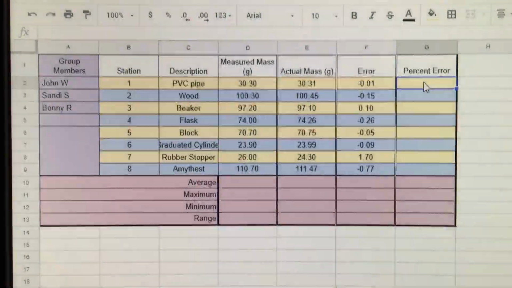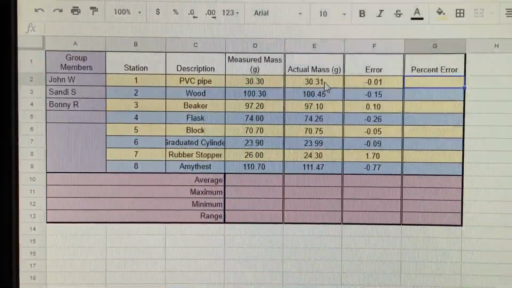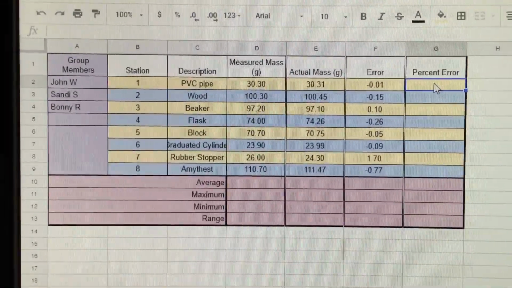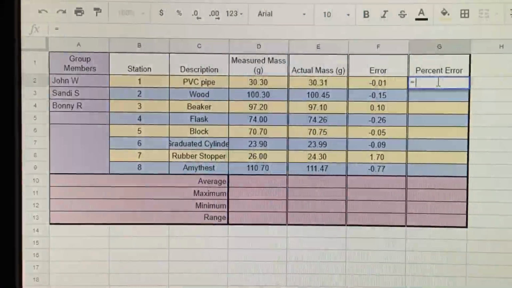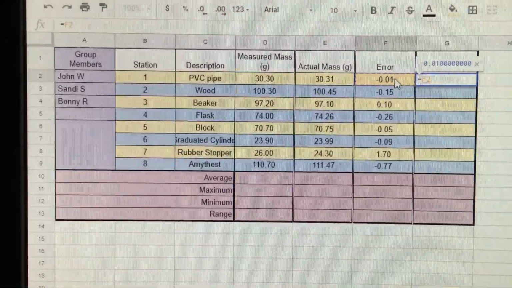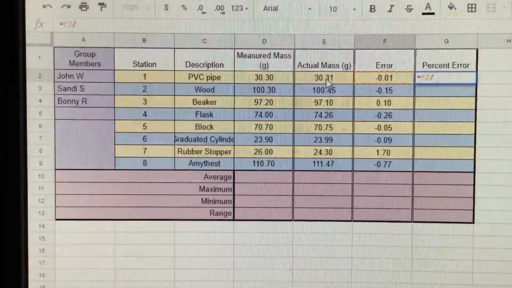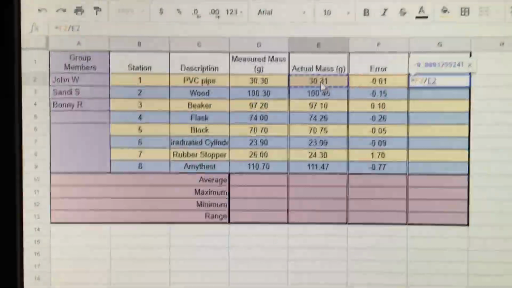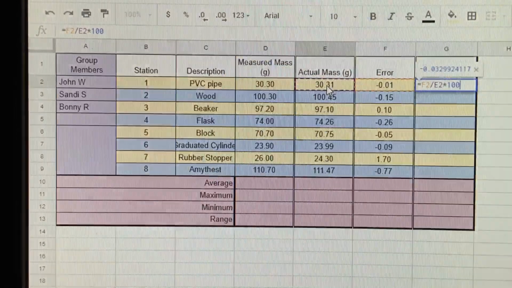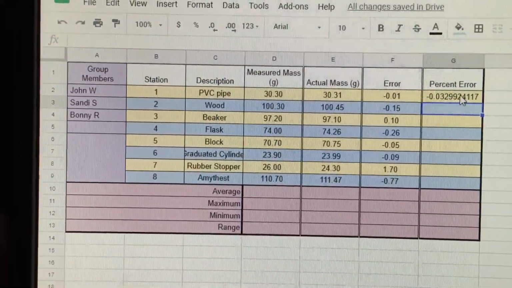Percentage error is a ratio between the error and the actual mass converted into a percent. Click on cell G2, type the equal sign, and now you would like to select F2, which is the error, a division sign, which is the backslash, the actual mass, which is located in cell E2, and multiply it by 100 in order to make it a percent. Turns out that we've got about 0.03% error here.